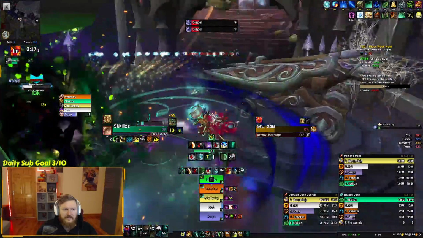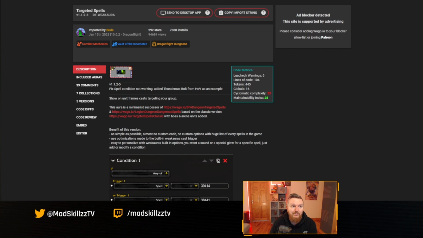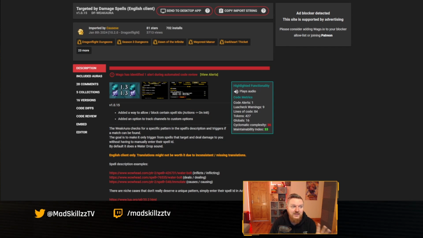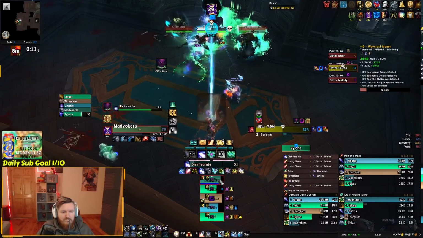Also, another WeakAura that I find really interesting is Targeted by Damage Spells, and again, this is by Tossies. The Targeted Spells one was made by Buds. I'm going to be adding these links in the description below. This is a WeakAura that basically shows you in the middle of the screen when an ability is going to be targeting you, which means that it might be a really good time to press a defensive.